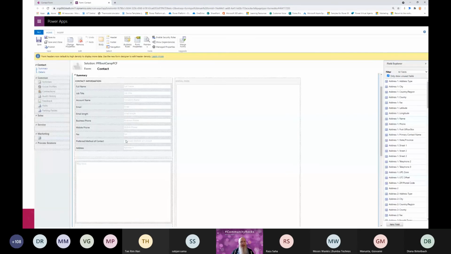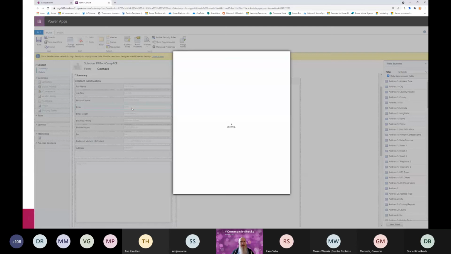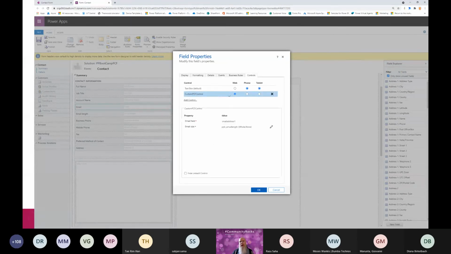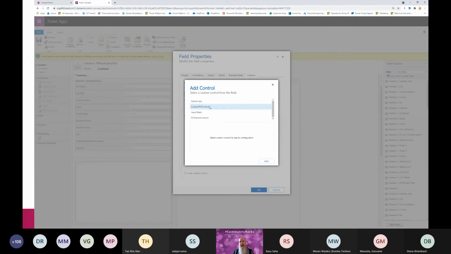So yeah, if I go to this field, here's my email field. Just double click on this. Go to the controls, and you see here, here's my custom control, and here's our settings. You just add the control, and it's there. You just add it in.